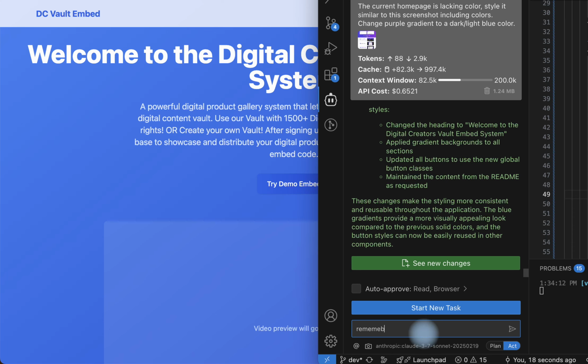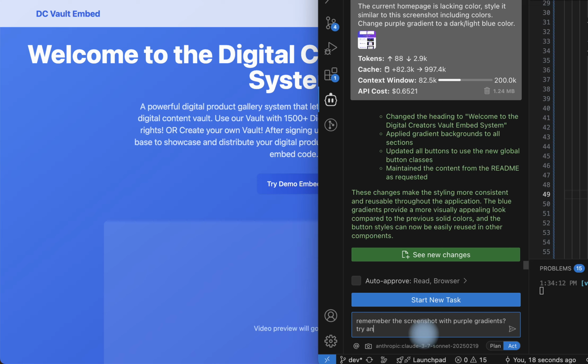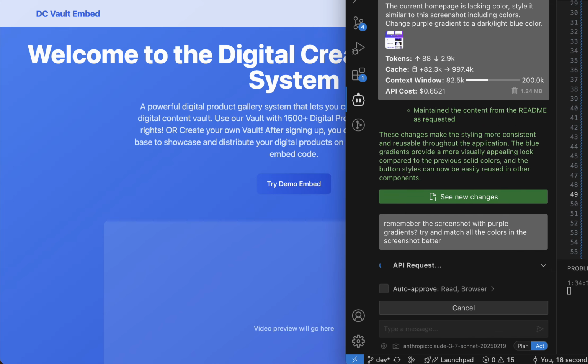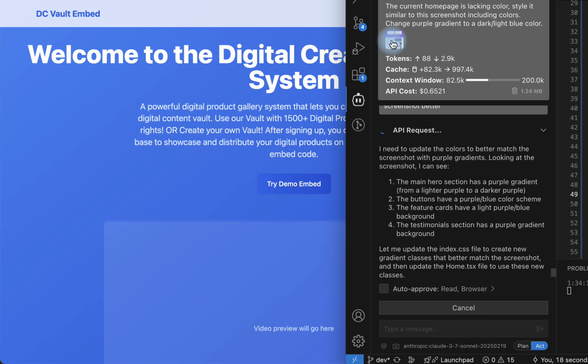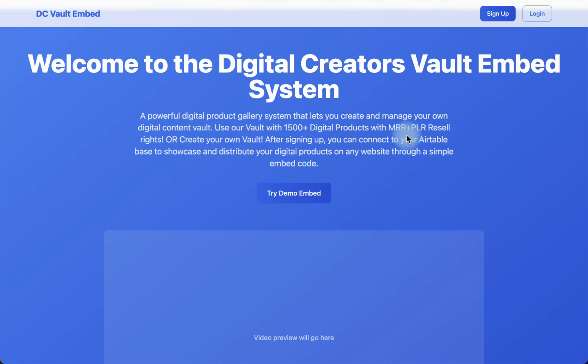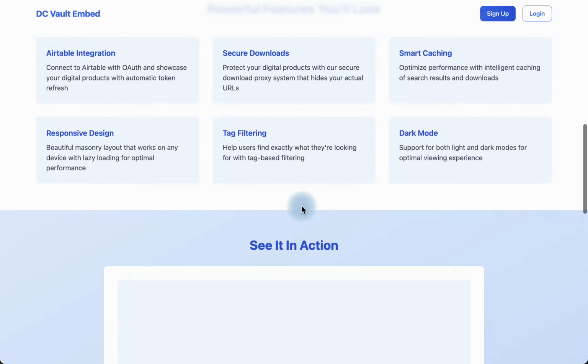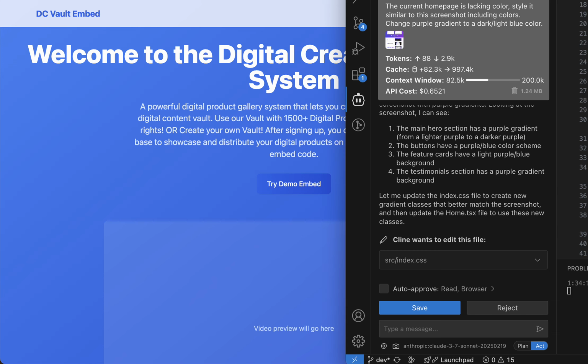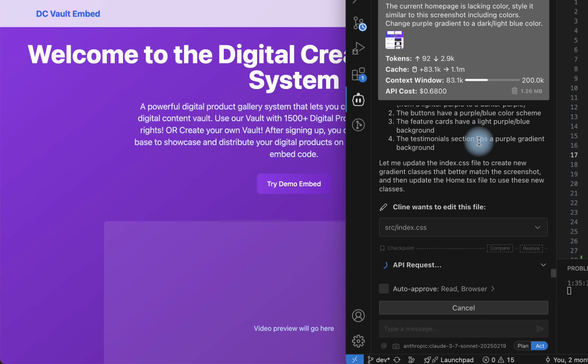Remember the screenshot with purple gradients? Try and match all the colors in the screenshot better. There you go. So I've told it to re-reference that image to match them, because this blue is just not great. So let's just see if it does a better job here, because I've told it to be a little bit more accurate in matching the colors.